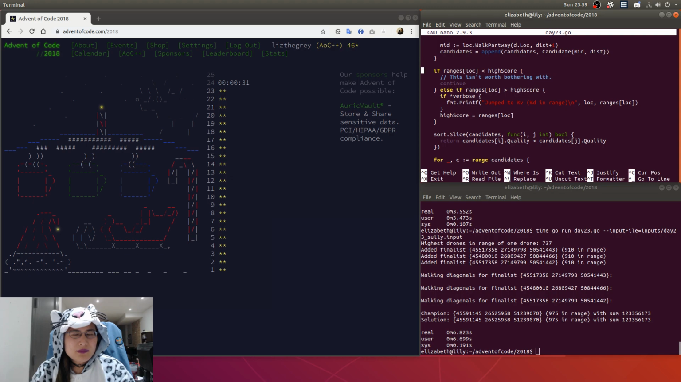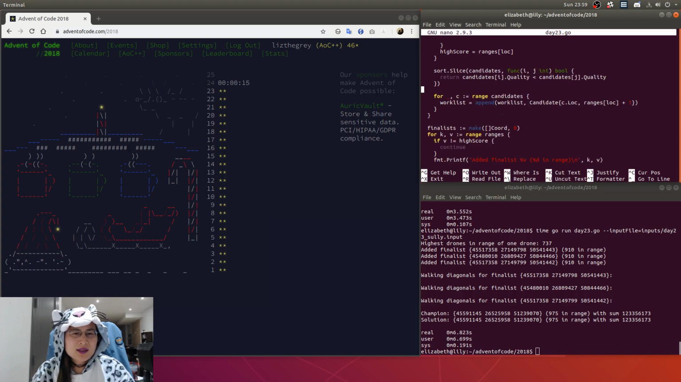And if it turns out that our current location is not close enough to enough drones, then we don't bother with it. Otherwise, we keep track of the most drones that have been in range, and then we do a sort by the distance we had to travel to get in range, and then we append it to the work list. So that's enough to get started.